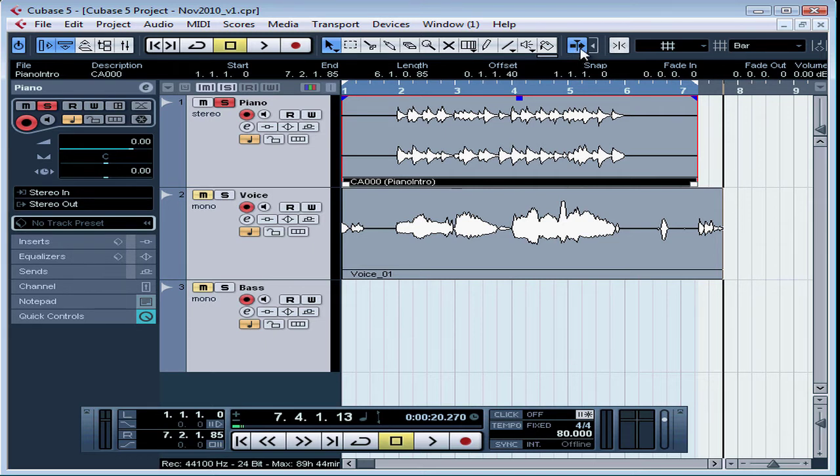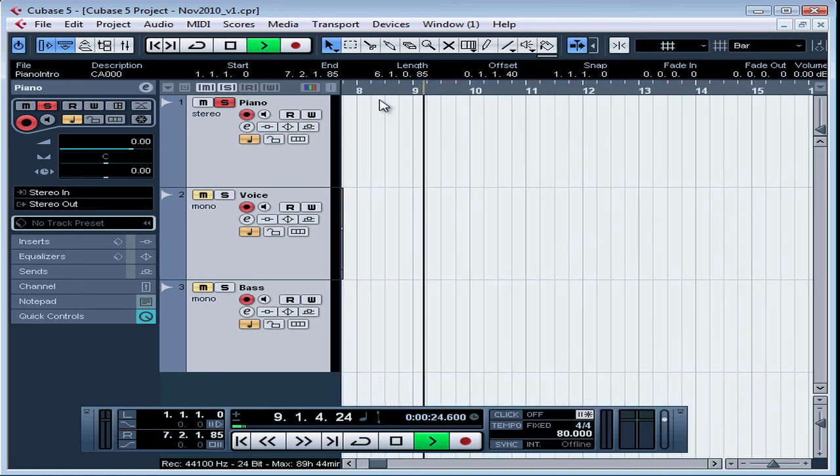Let's play our work. Autoscroll is currently toggled on. Now, as you see, there aren't any events here, but the cursor continues moving along with the ruler, and our project window follows it.